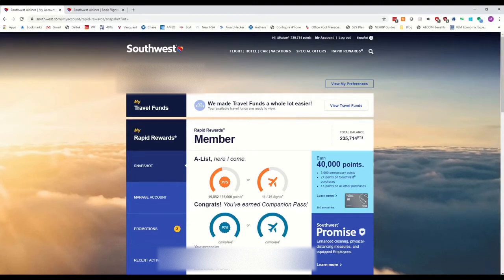Today I will be talking about how to use Southwest travel funds. Now, Southwest travel funds are generated when you cancel a flight that was originally booked using cash, and then you're credited with a travel fund that is good for 1 year from the date that you booked the trip.